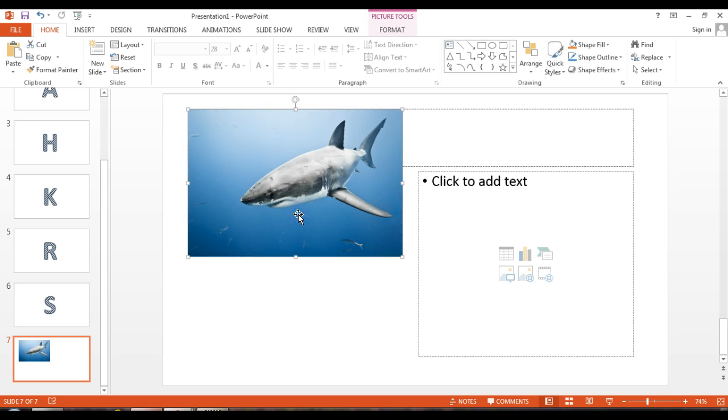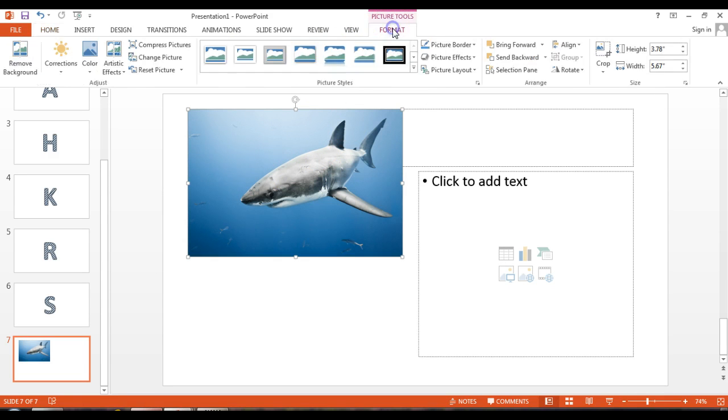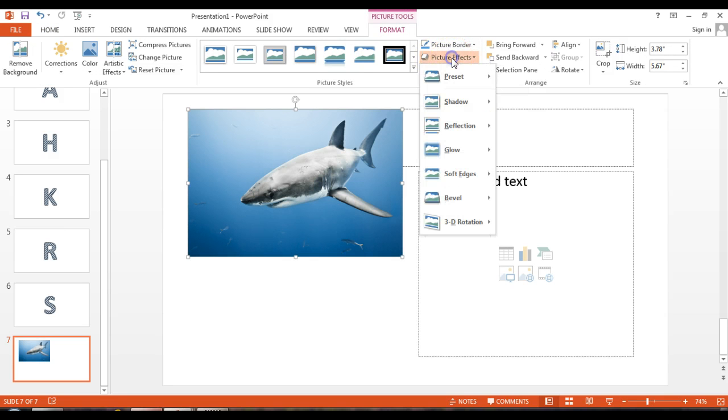With our shark picture, now remember, these boxes you have here, the text boxes, these dotted lines you see, those are just guides. Those are not going to show up when you actually run your presentation. So now that we have our picture selected, we're going to go up to Picture Tools, to Format, and we're going to go to Picture Effects.